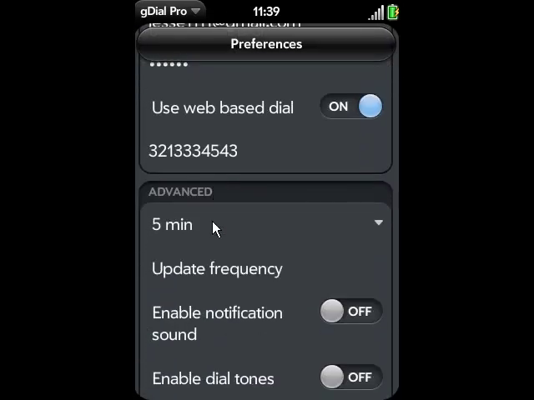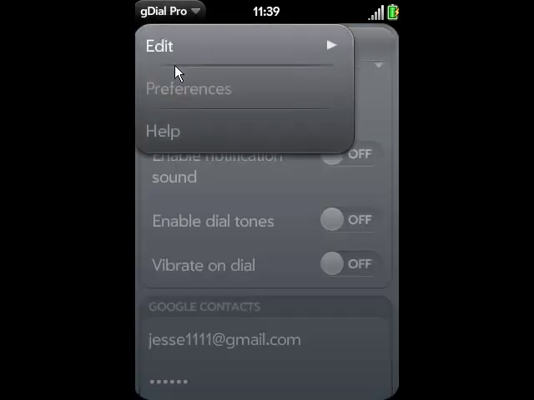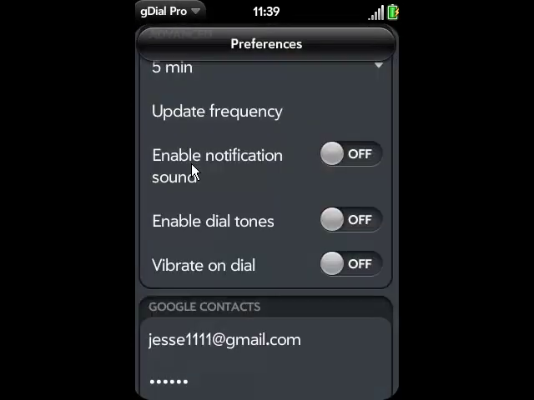We recommend that you don't just download a new version of gDial Pro because it will keep all of your same preferences. What you'll need to do is go into the gDial Pro menu and preferences, and you can change it from there.